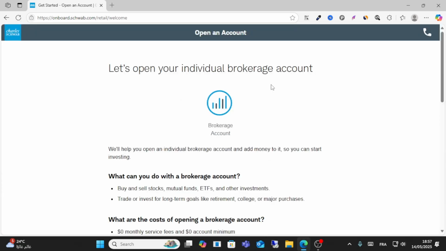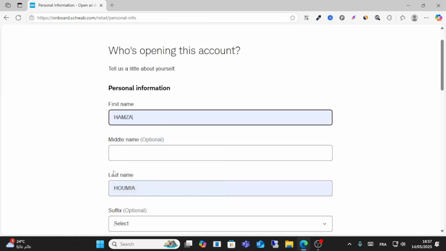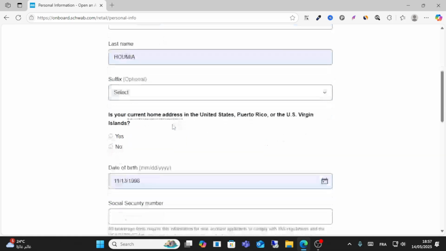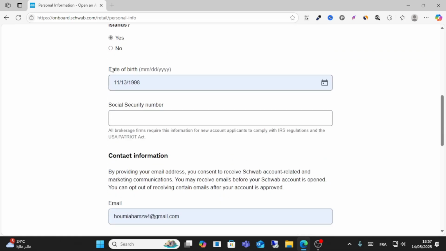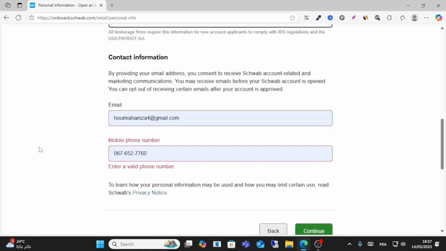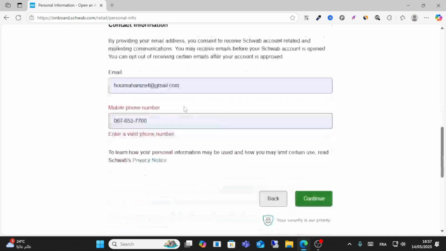Let's open an individual account. Scroll down guys, click get started. From here you have 4 steps to reach the agreement option. Your first name, last name and middle name, this is the personal information. From here guys, choose the address and date of birth and click on social security number. And from here you have contact information and just complete all the steps guys.